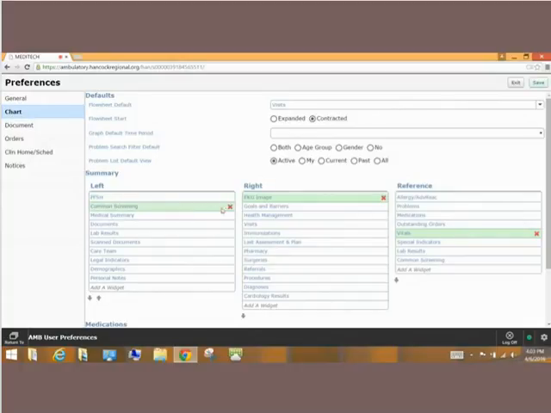So let's say this common screening, I don't really think I need that one. I want to clear up my screen. I can X that out and it'll go away. Maybe I want to move lab results further up. I want to see those before I see my PFSH.